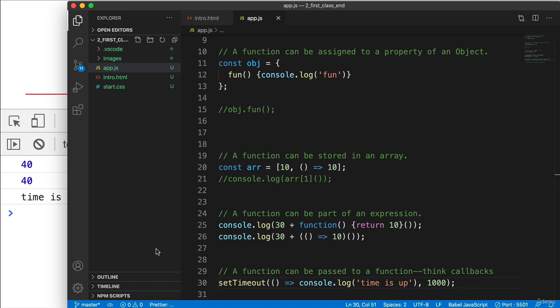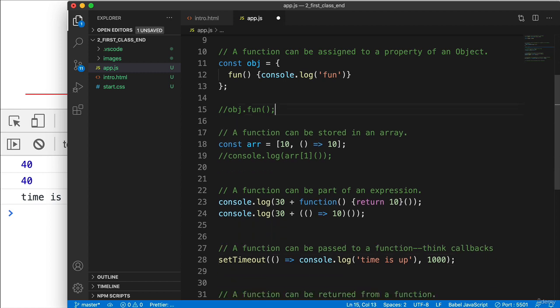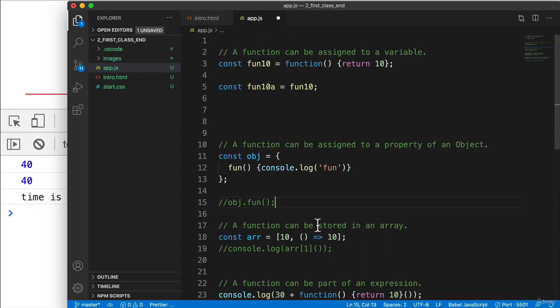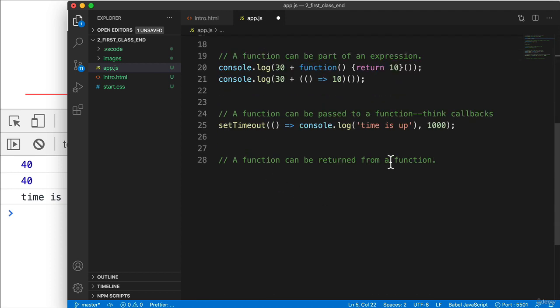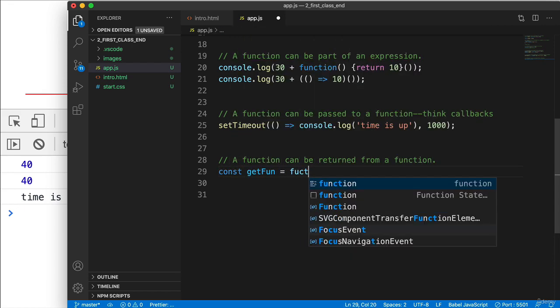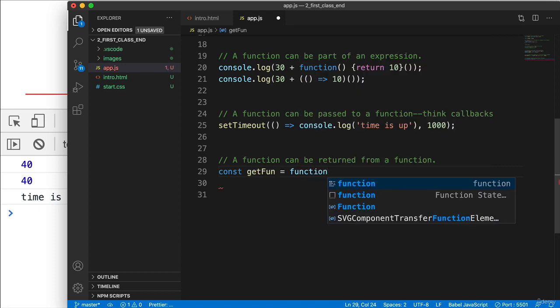Now, the final example we want to look at is a function can be returned from a function. So down here at the bottom. So just like we can pass a function into a function, we can return one as well. So let me set something up. Get fun. Set that equal. We're declaring a function here.